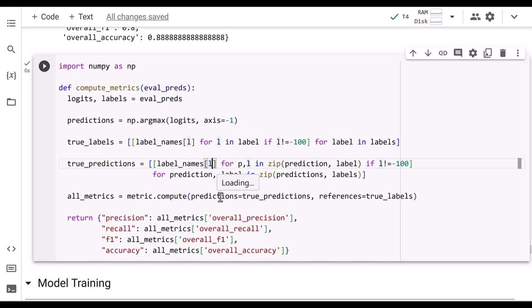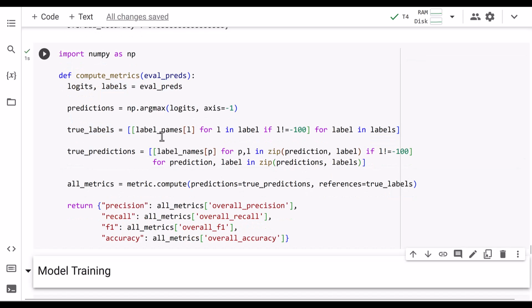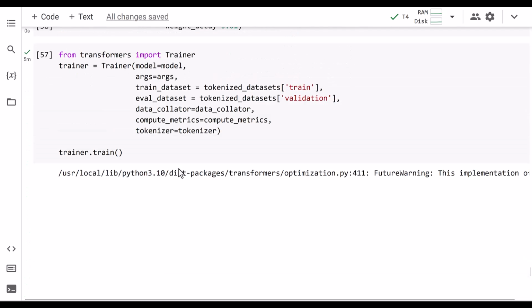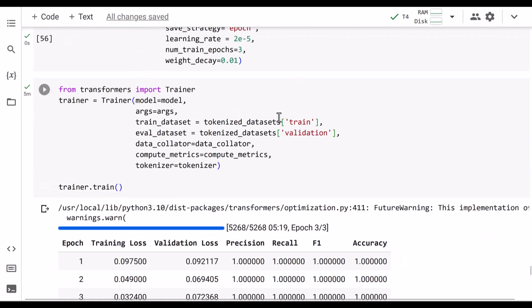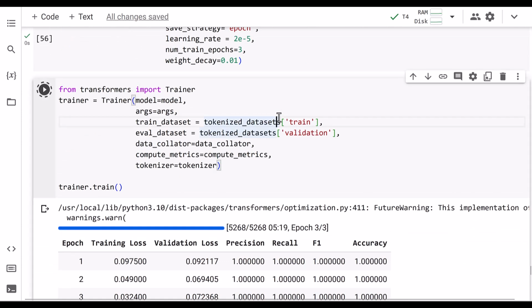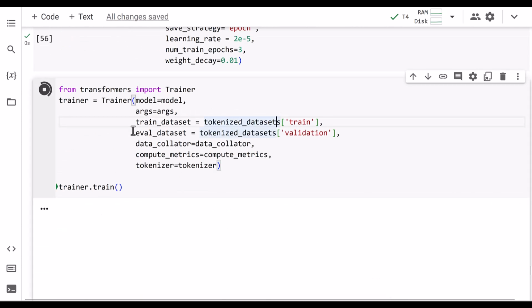In label names, it needs to be here a P. That's the prediction one. Otherwise, it has taken this labels one, and because of this labels one, it was actually making true label and true prediction almost equal. But it should be here a P. Thereafter, you need to just run this compute metrics once again, and then you need to come back here and run your trainer one more time.